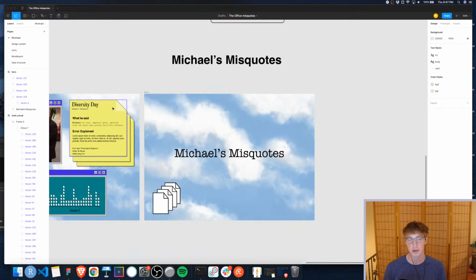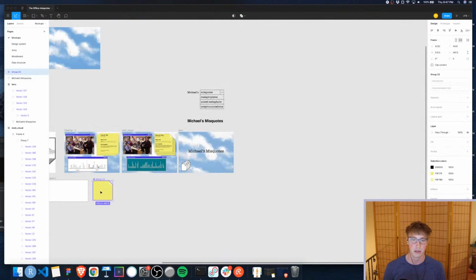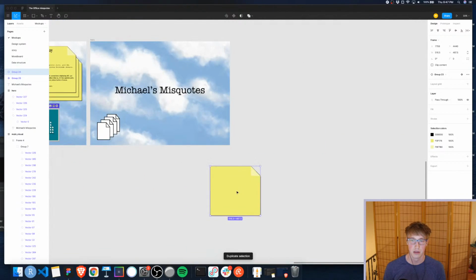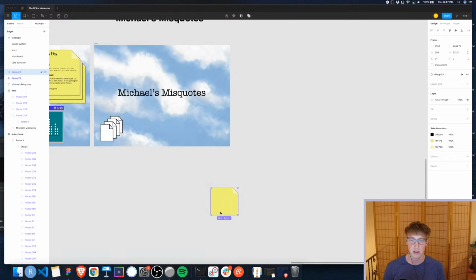And if we do have the post-its, I do like the post-its idea because they could be off kilter and they could have the actual quotes on them. Let's try that out as well. Maybe I can just make this a little smaller.